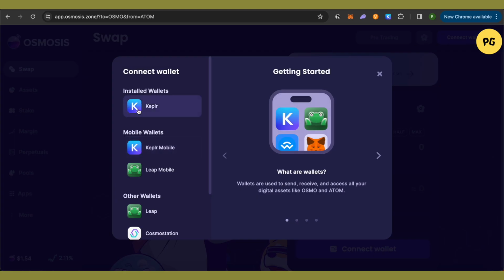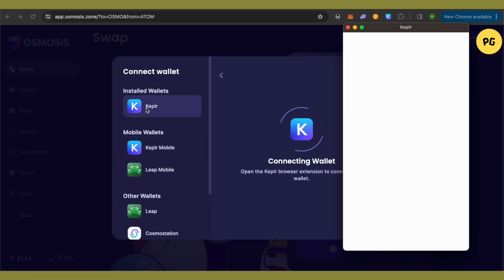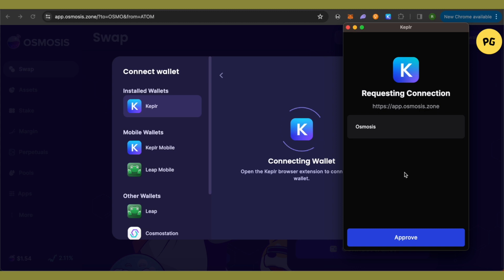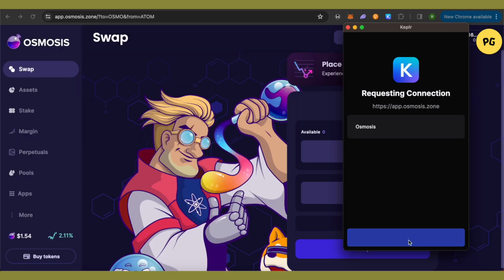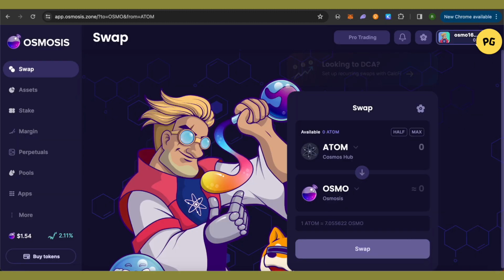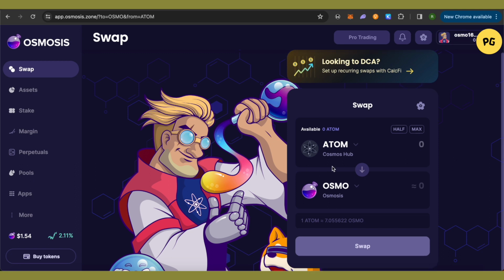Now select Keplr wallet over here. Make sure that you have installed Keplr wallet. After that, approve it. And you can see that we have connected to our Keplr wallet. Now we can swap or do any other stuff using Keplr wallet.